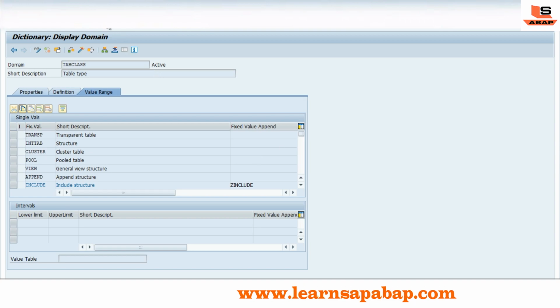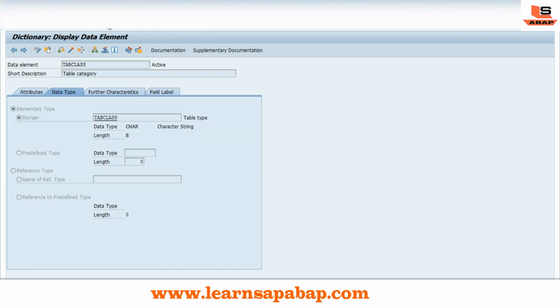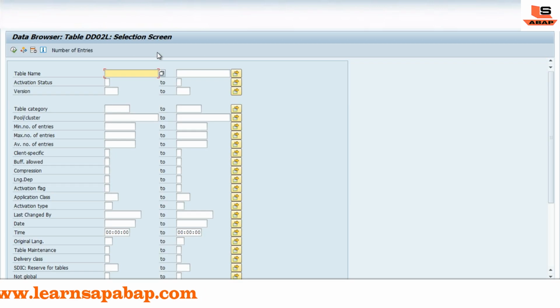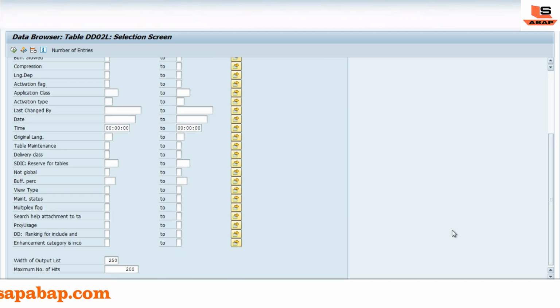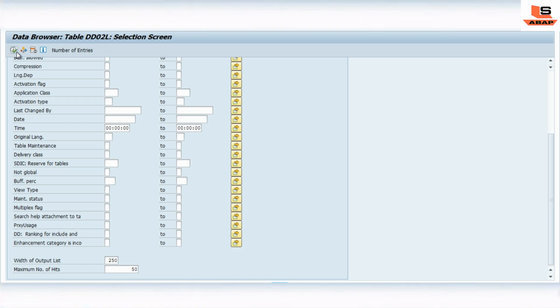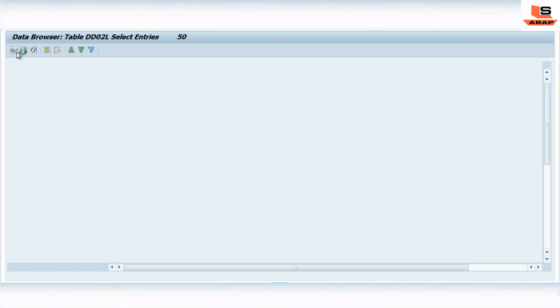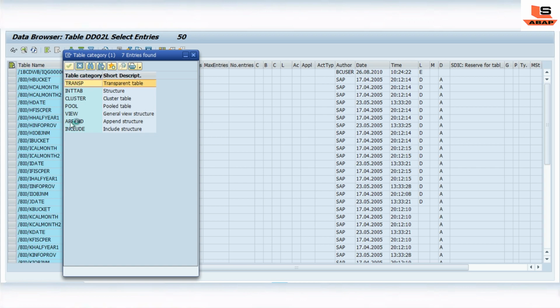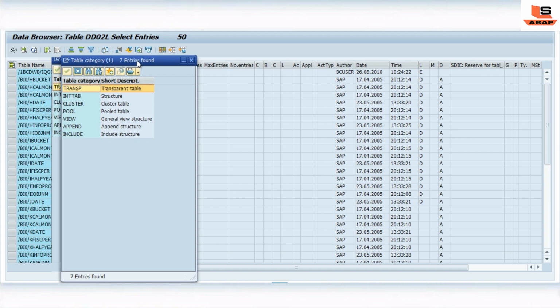Let me execute this table once again. I will filter the selection criteria. I want 15 entries. Now if I click on the F4 help, you can see the new value is also added, right? The include structure, as you can see here. So this is a way you can add the value range to the standard domain.